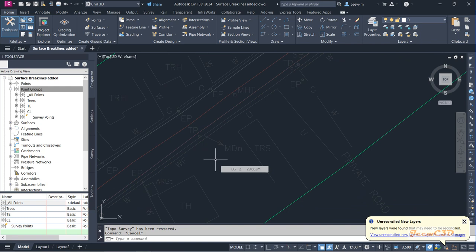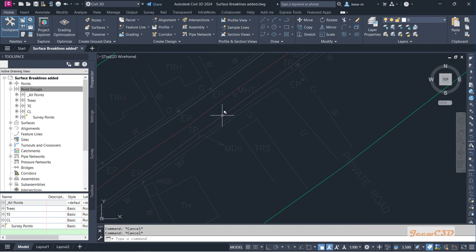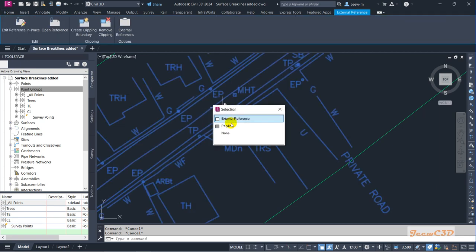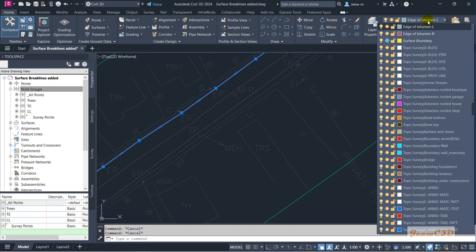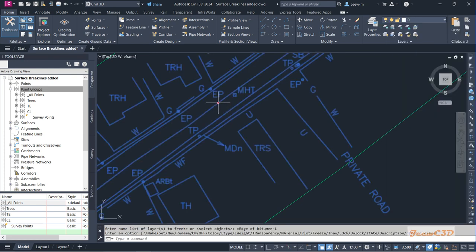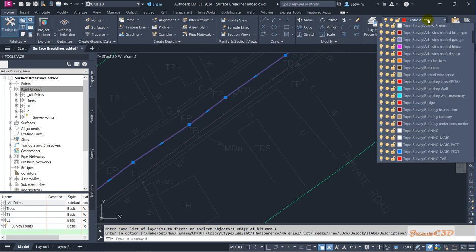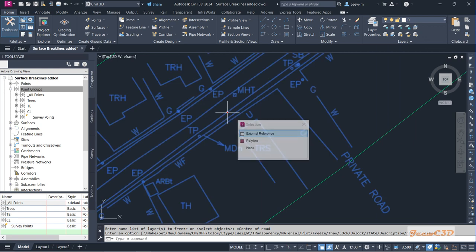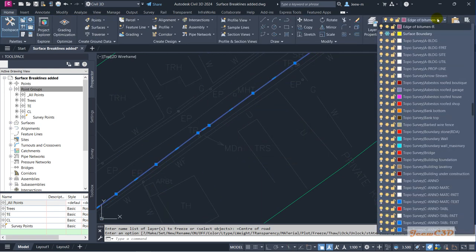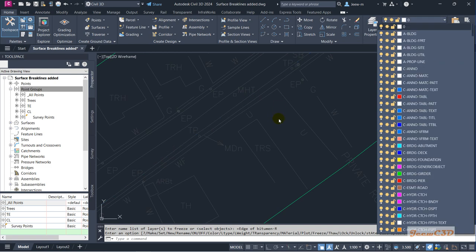Since you have attached the external reference to your drawing, now you can remove these edge lines and center lines from the drawing, which we added as break lines. Like earlier, you cannot delete them because they are related to the surface, so you have to freeze them using the layers. I will click this layer first and freeze it, and this one as well. Finally, the other one on the right side, I will freeze that too.